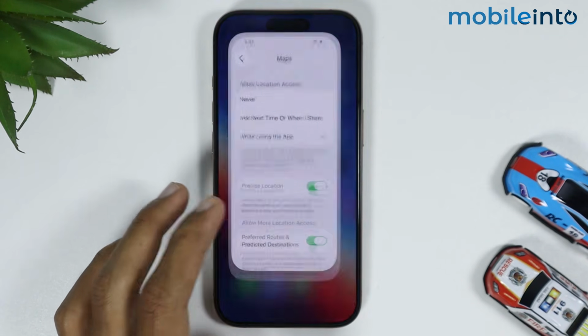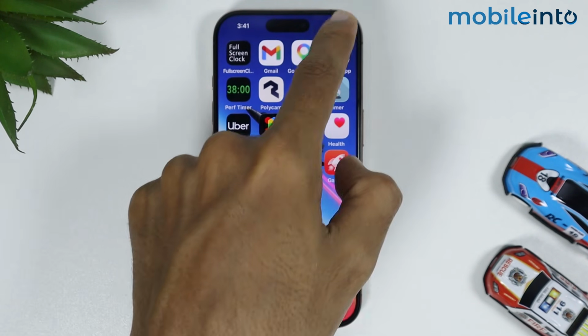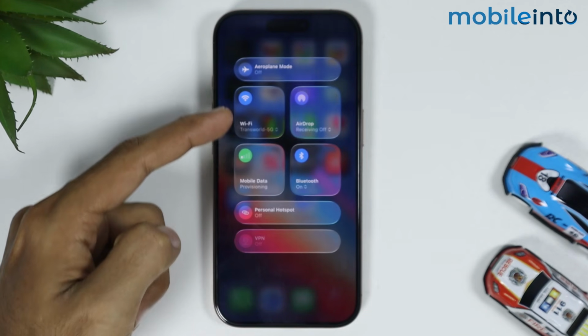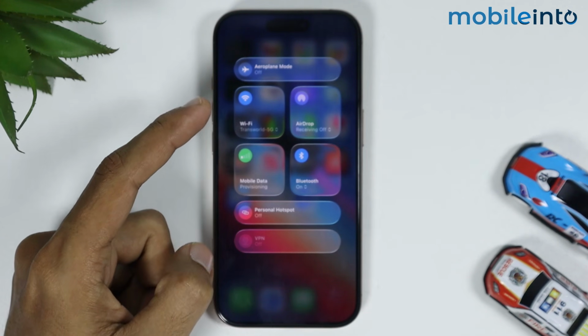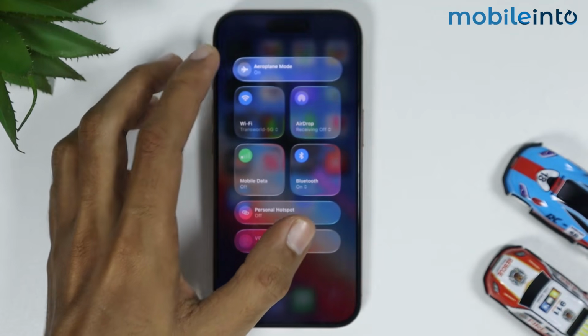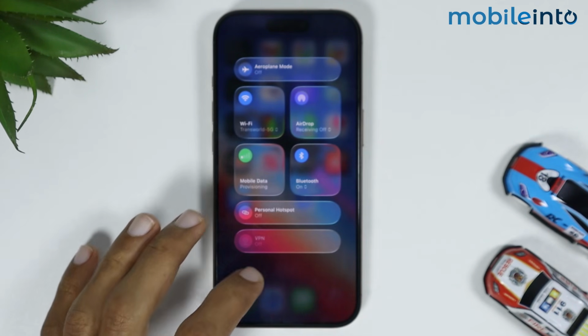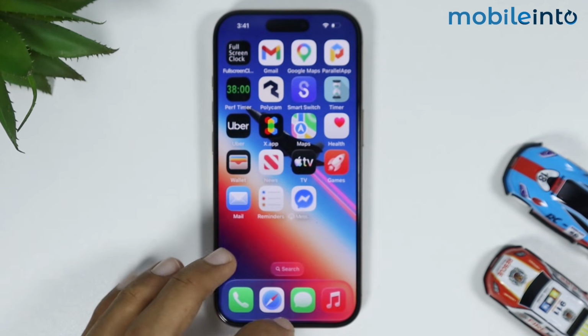If your issue is still not fixed, then just go to your home screen and open the Control Center. In the Control Center, just go to the Connection section and make sure that your iPhone is connected to the internet. After that, just tap on the airplane mode icon and turn it on. Now just wait for a couple of seconds, and after that, just turn off airplane mode. And by doing this, you will do a quick network refresh on your iPhone.